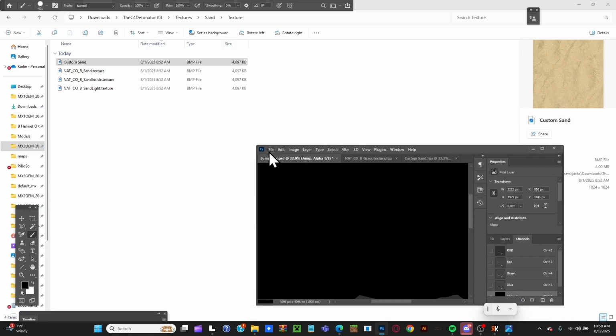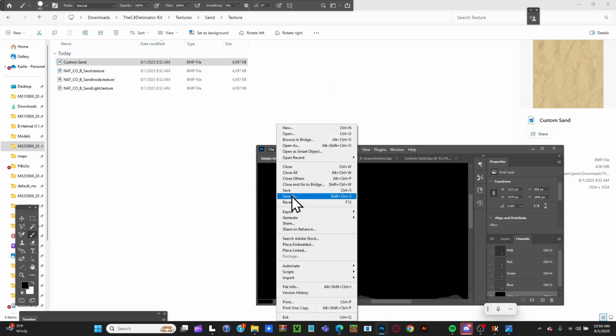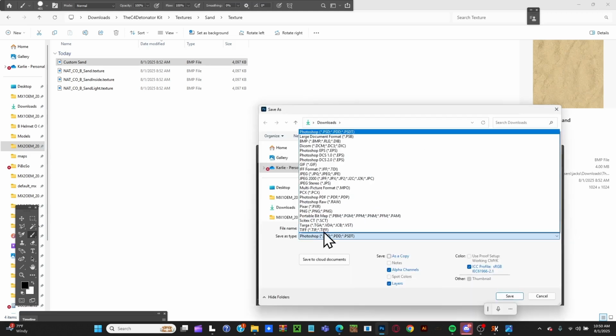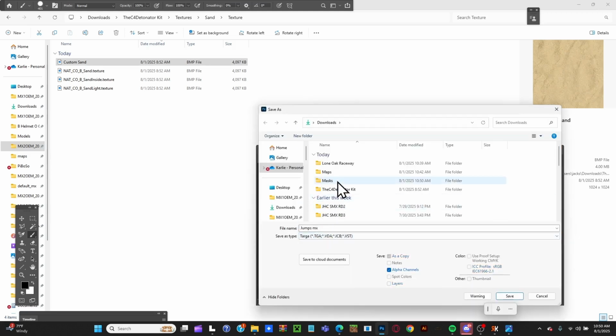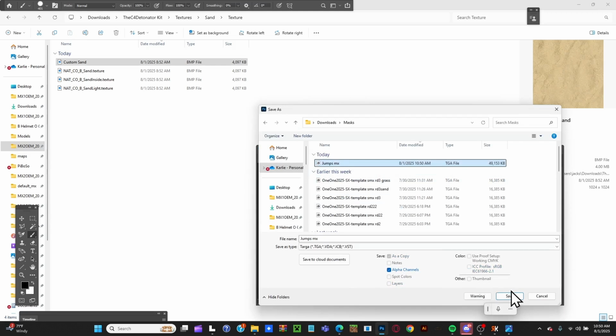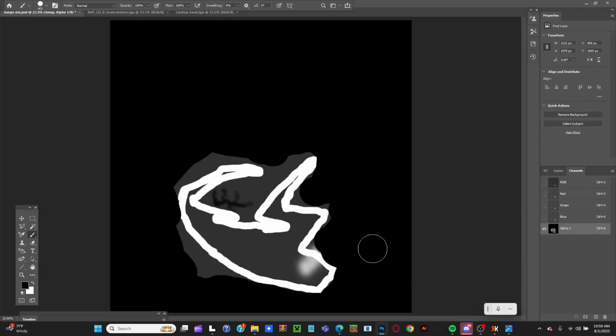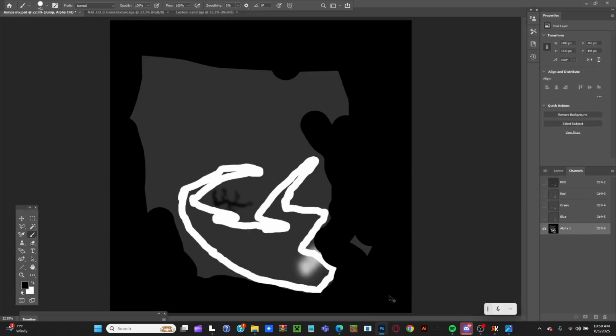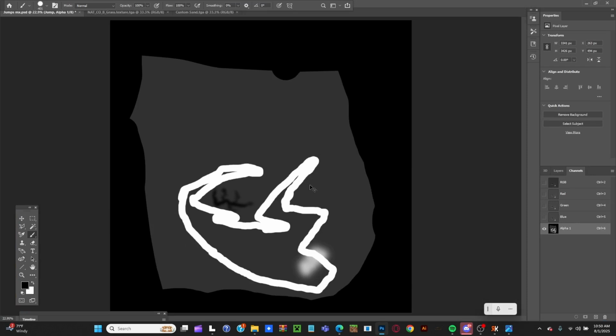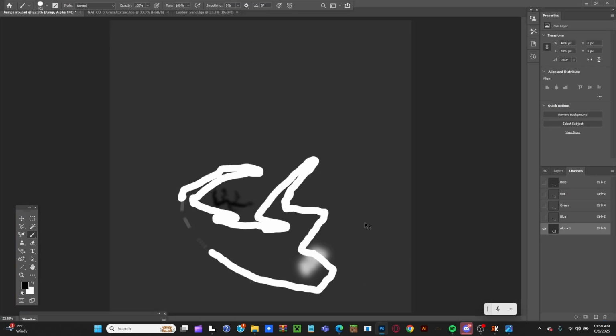Nope, I messed up. Don't do what I just did. It has to be 32-bit. Okay, so that's my first masking. That is my dirt masking.